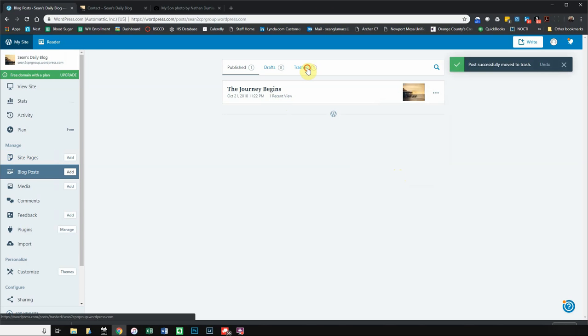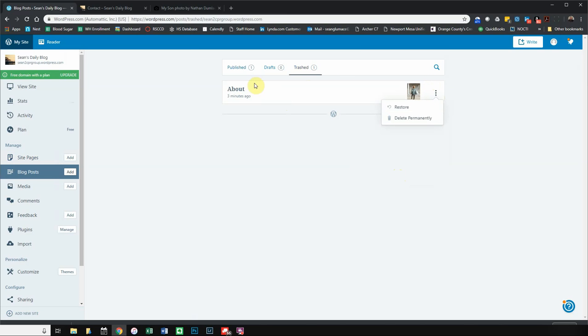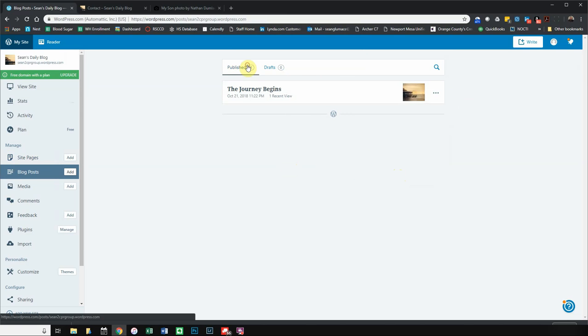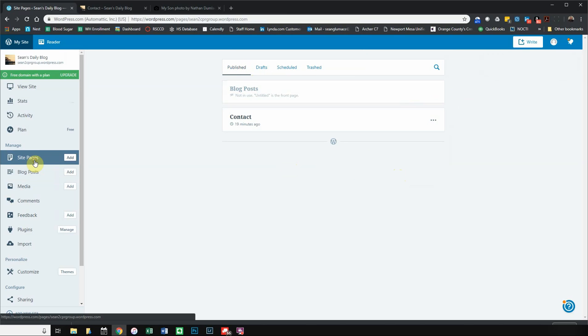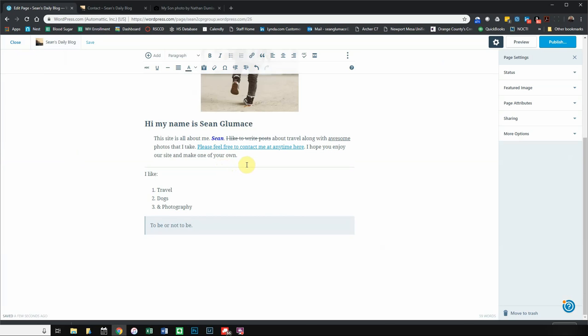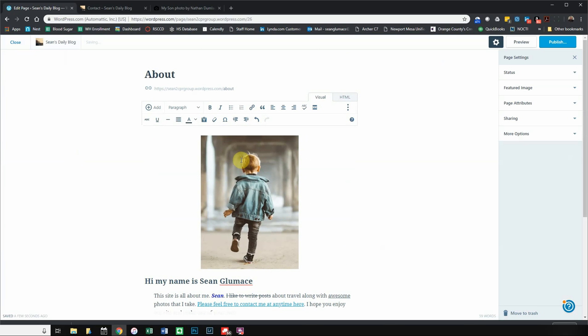Now, up at the top, it says trashed, right? We want to delete permanently. We want to get rid of it. So there's a safety net here. I got rid of it. Now I'm going to go to Site Pages and click Add over here. You'll notice the default up here is create a new post, because most of the time that's what you're going to do. But I need to create a new page. So I'll click Add, and I'm going to type in About, and then underneath, I'll paste. Boom. We now have an About page. So it was an easy fix.